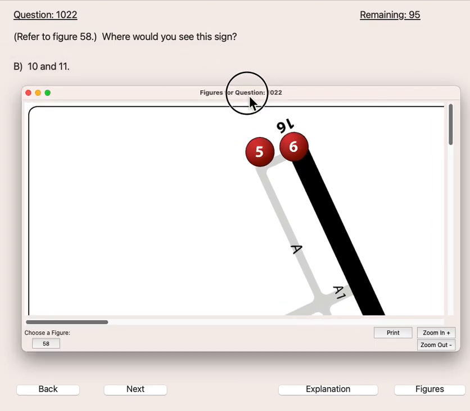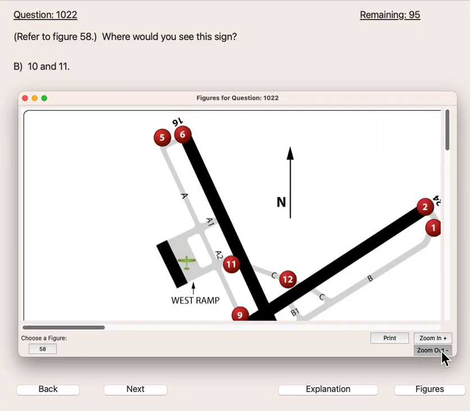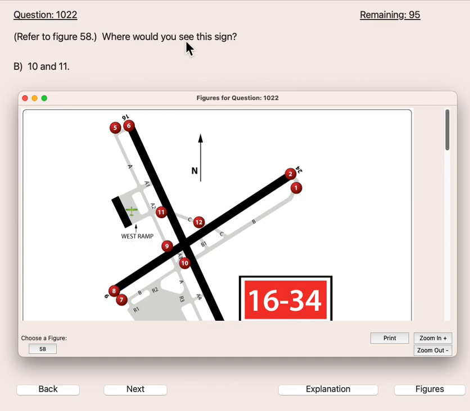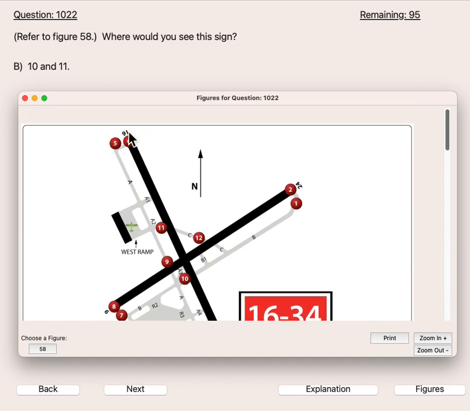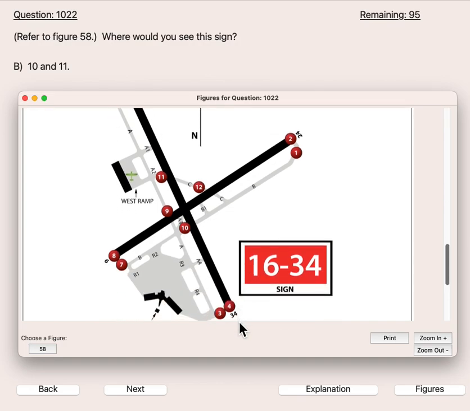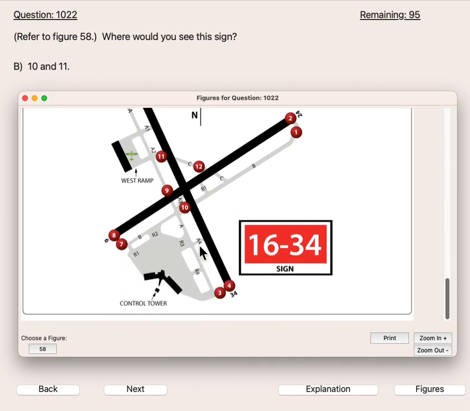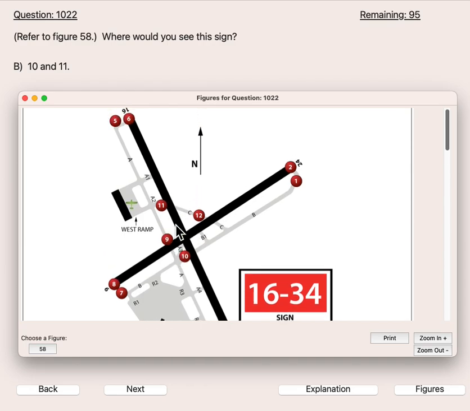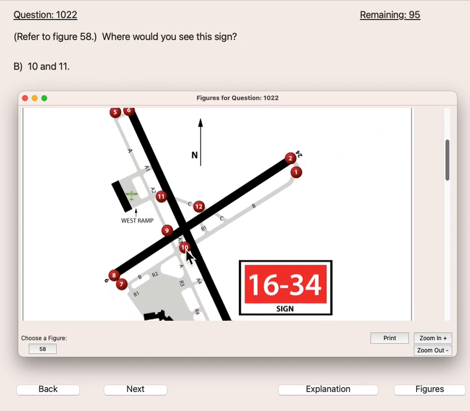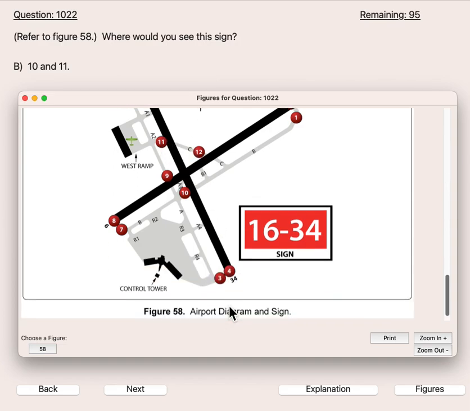All right, so refer to figure 58. Where would you see this sign that shows those 3, 4, and 1, 6? So 3, 4, 1, 6. So you would see it at 10 and 11. You would see the sign at 10 and 11 that shows you're at both those runways.